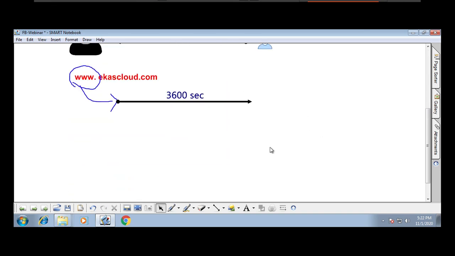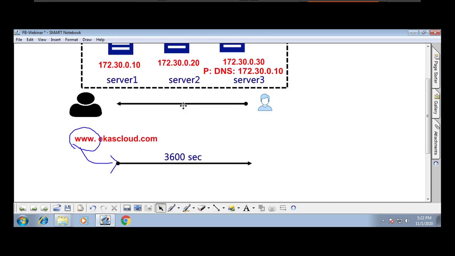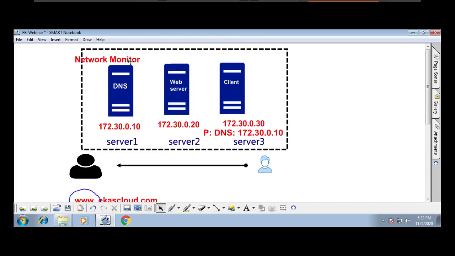Can I change the cache memory time? It is 1 hour right now. Can I change it to 2 hours, 3 hours, 4 hours? Yes, we can change it. How to change? We can change it in the DNS server. I will tell you in another few minutes.